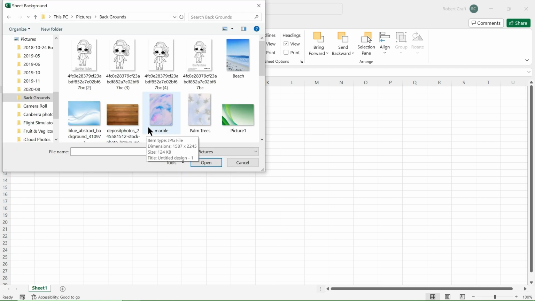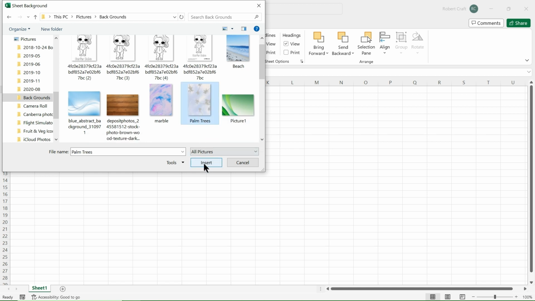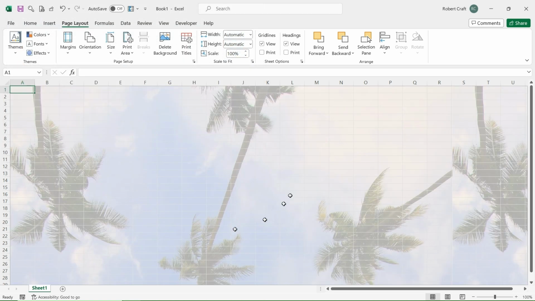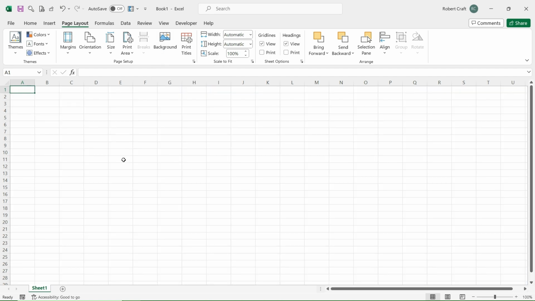Here are the background images. I've got a number of background images I've just downloaded off the internet. Let's just pick these palm trees here as a background. So if you click on that, you insert the palm trees, and that puts it in on the background like that. So it's as simple as doing that. Now, if you find that you don't want to put an image or a picture on the background, that's fine. You can delete that now. Just delete the background, and now it's gone.